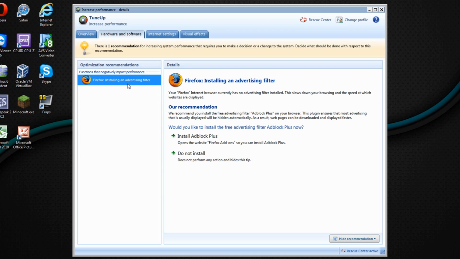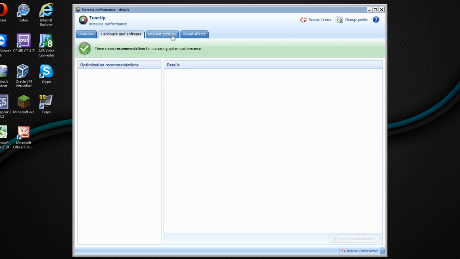As you can see, the first one I've got here is to install AdBot Plus on Firefox. I'm not going to do this because I don't use Firefox very often and I like to support other websites and YouTubers because that's how many of them are funded. So I'm going to choose to not install this, or equally you could click Hide Recommendation and Hide Permanently. Next is Internet Settings, of which I have nothing to optimize because I've already optimized them manually, but you may have many things that you can optimize here.